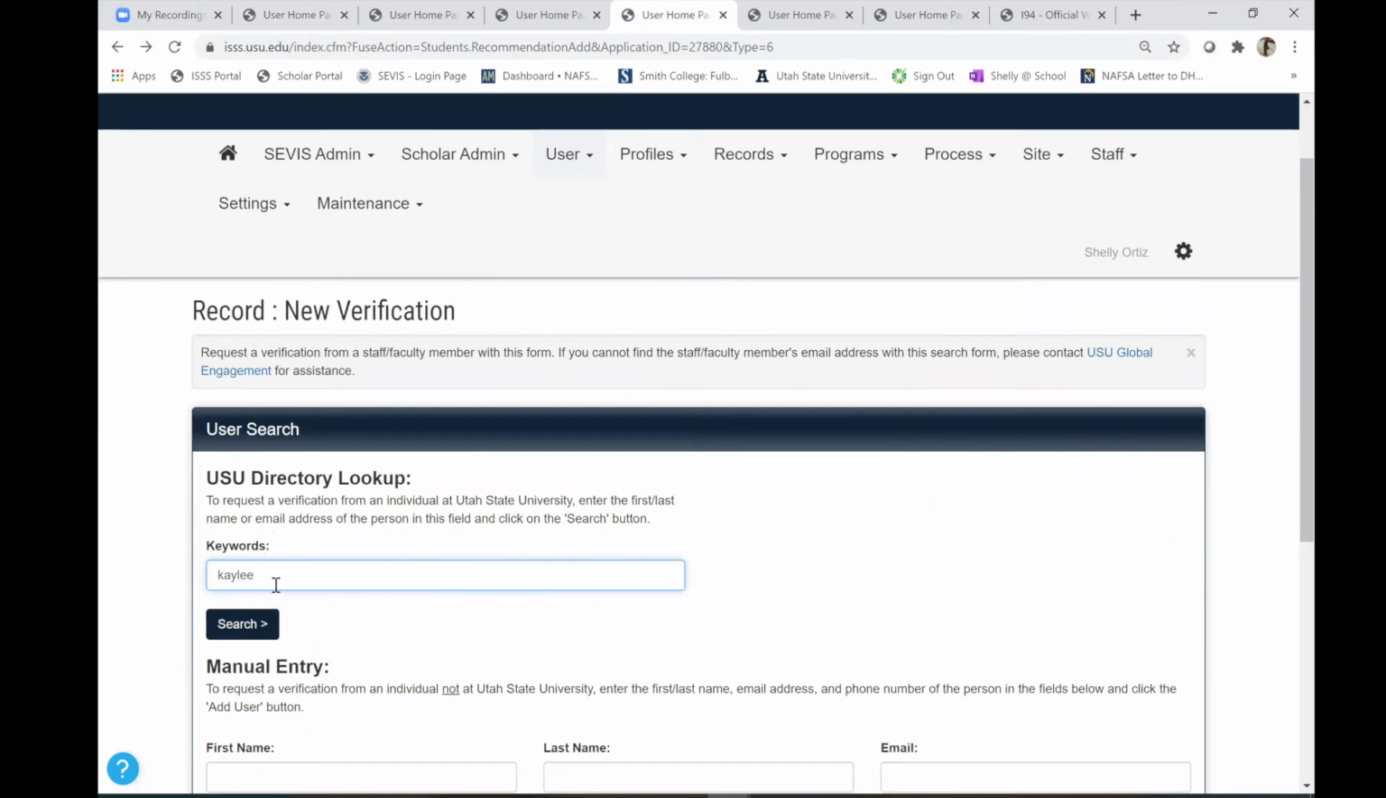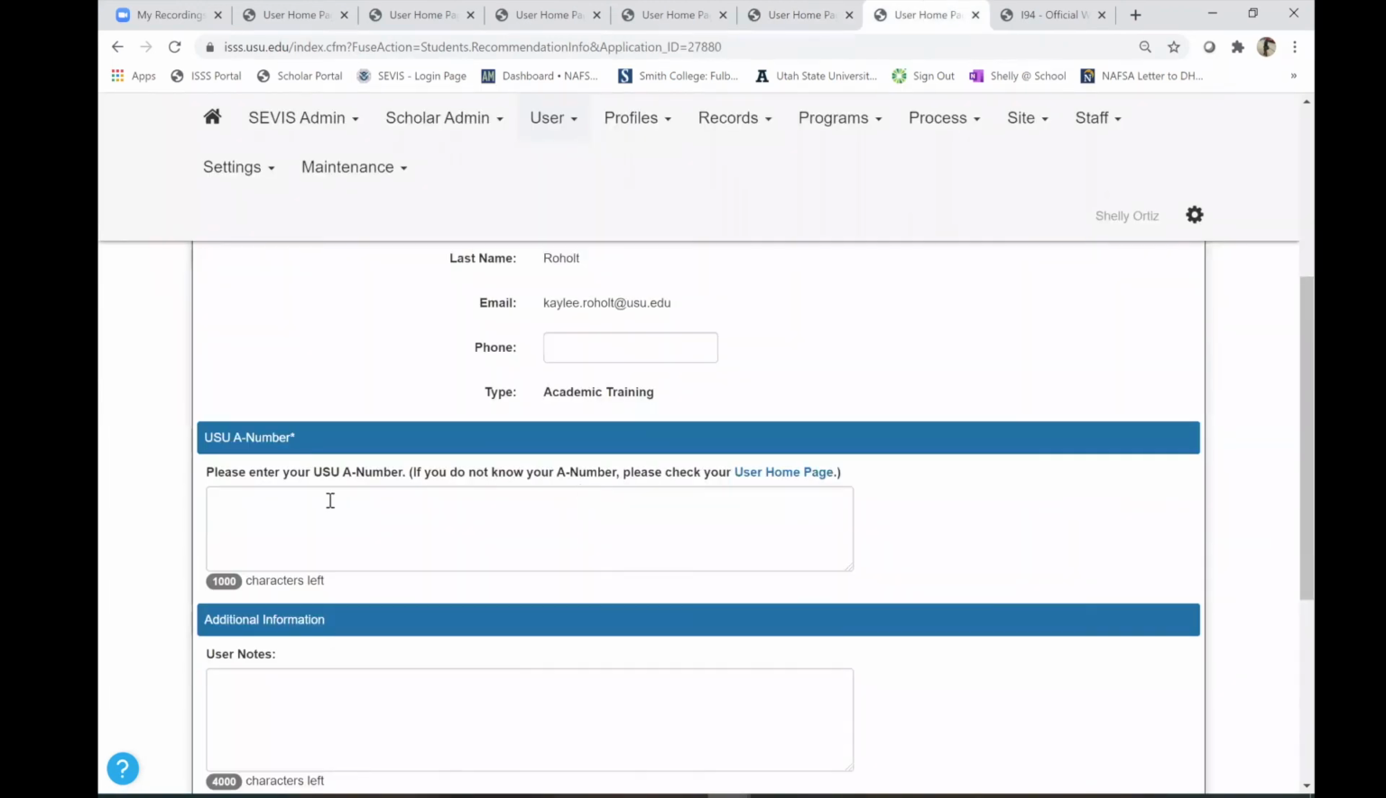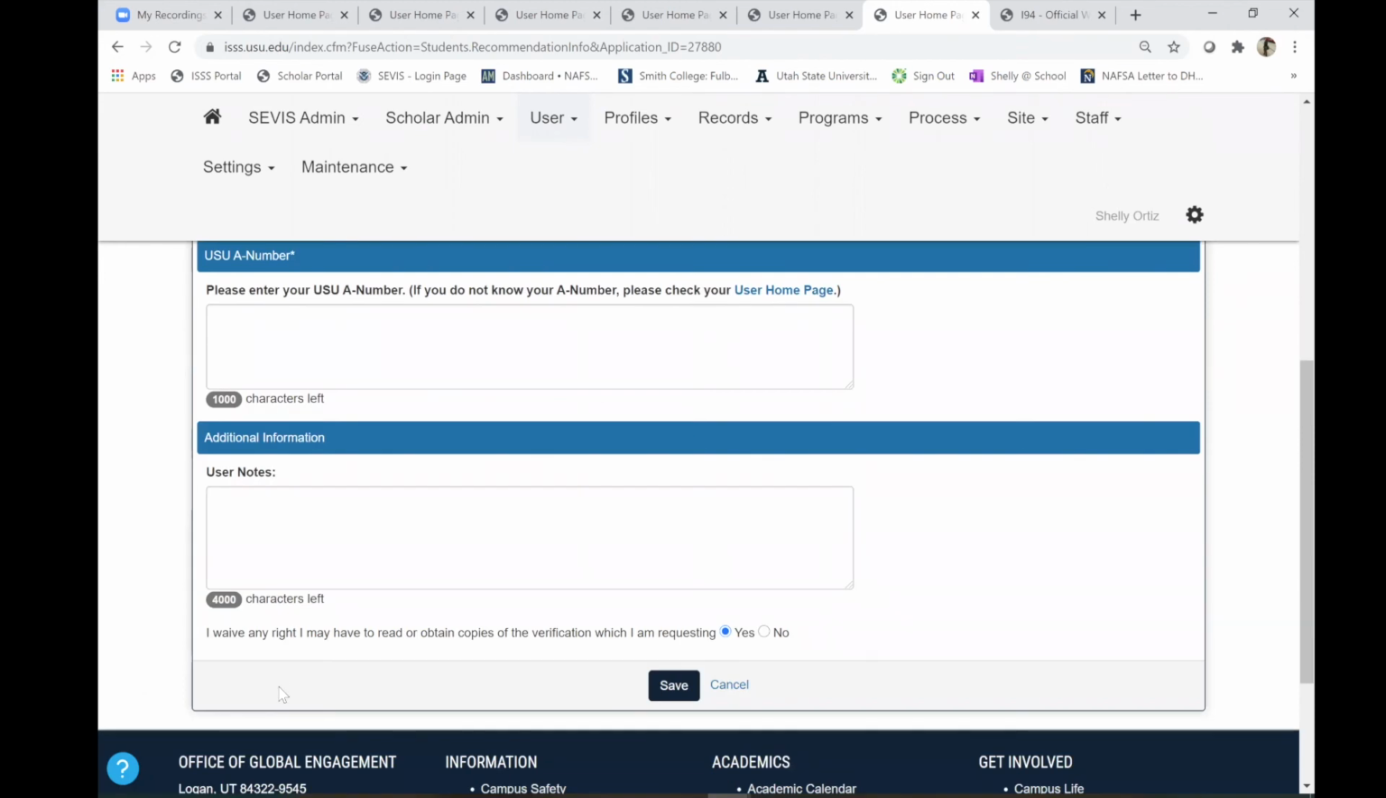So in this case, I'm assuming that Kaylee is going to be your primary academic advisor. So go ahead and search, select the correct Kaylee from the list, hit next, and then it brings you to this page where you'll actually enter your A number, and then any notes that you want Kaylee to see to evaluate or understand what it is you're asking her to verify for us. Once you hit submit on this and save, it sends an automatic communication to the academic advisor asking for specific information we need in order to evaluate and authorize employment under academic training.